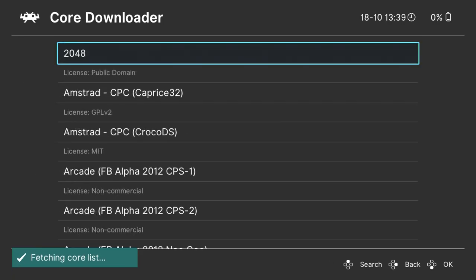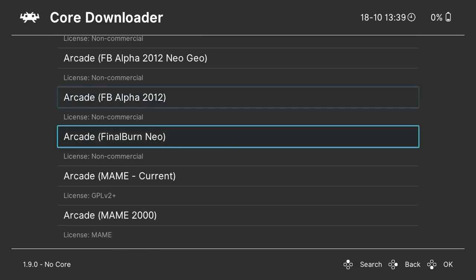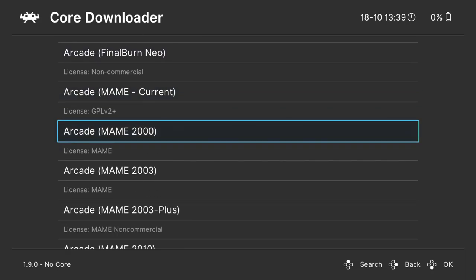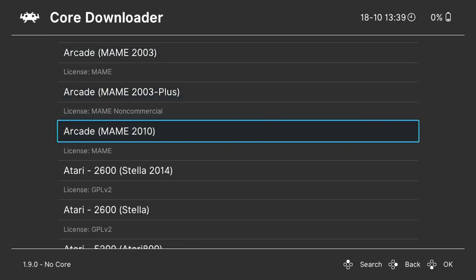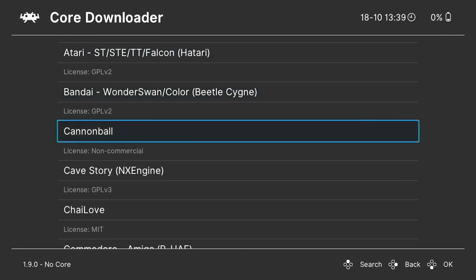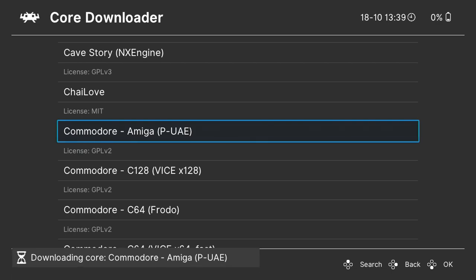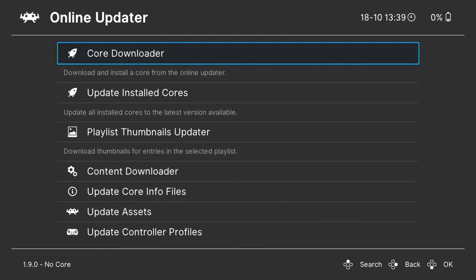Now we go to the core downloader. Remember, we want the Amiga. Commodore Amiga P-UAE. All right, now come back out.